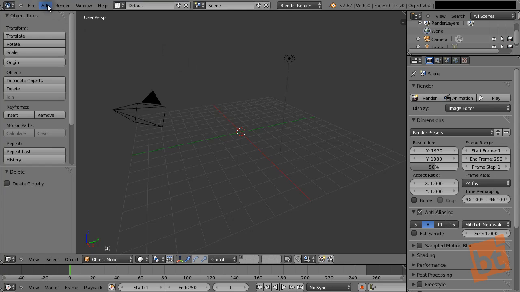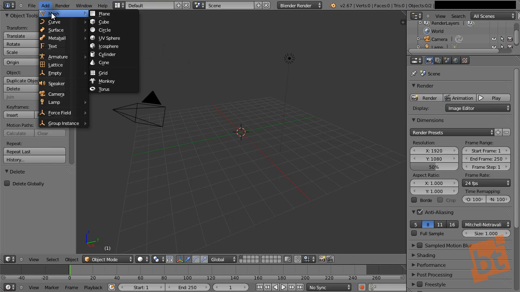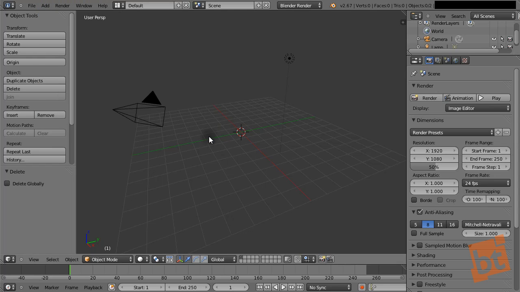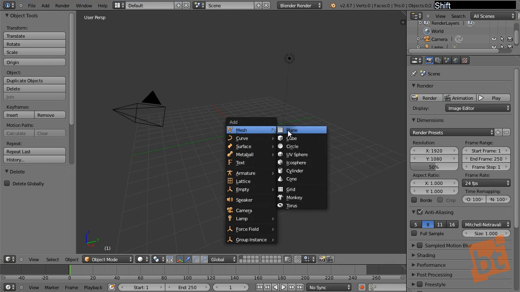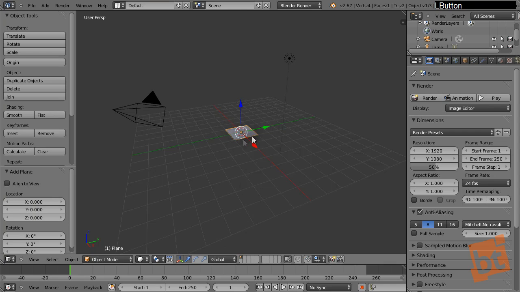So you can go here to the top, add mesh and plane, or here from the viewport, you can press Shift A, mesh, plane. And here we have a plane.